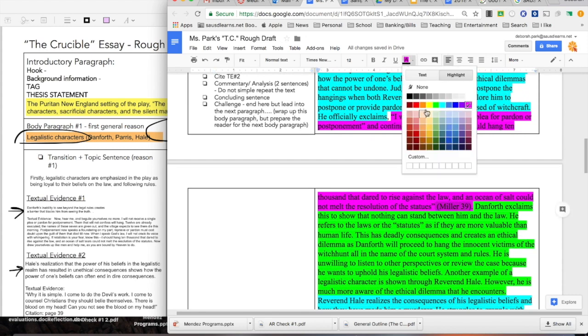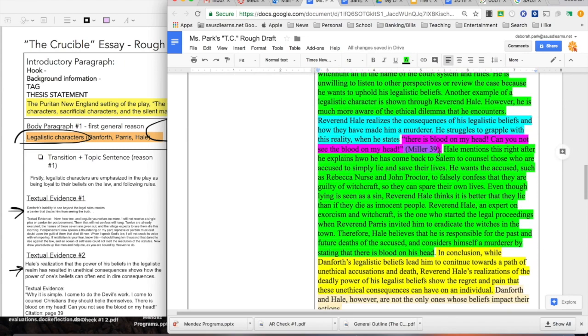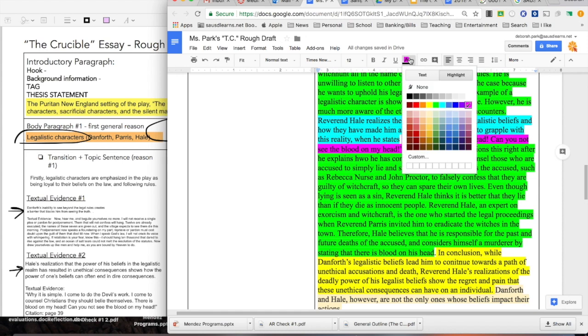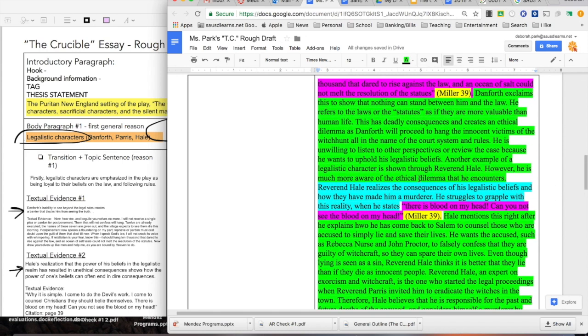Here's the in-text citation right here, Miller 39. Miller 39. Now, some of you guys are not going to do Miller something because some of you have other sources that you're using, right? Remember how if you're doing the extra fire level, then you are going to be incorporating textual evidence from an outside source. So that's it, scholars. This is my first body paragraph that includes in-text citations.